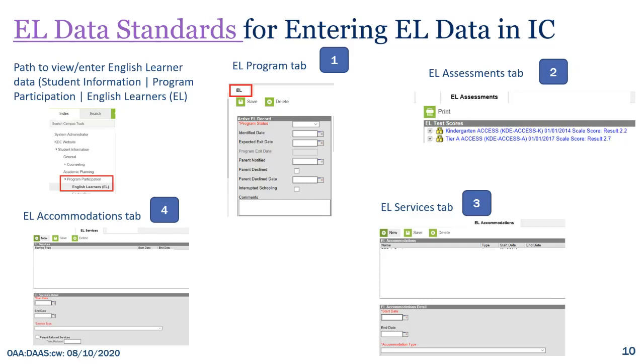And remember, if a student exits off of ACCESS, you do have to put underneath that first tab the identified date that they exit the program. Then it should pre-populate that the student is in first year monitoring, etc. That is automatically done once you go in and put that the student has exited our EL status. And then also make sure that the assessment tab has those ACCESS scores to reflect that the student had exited.